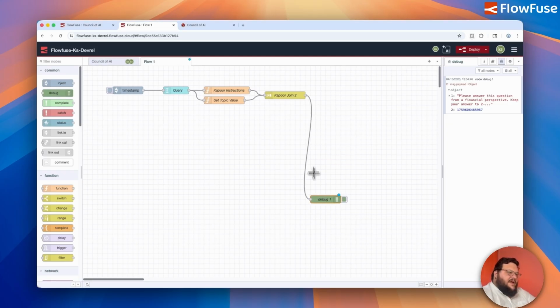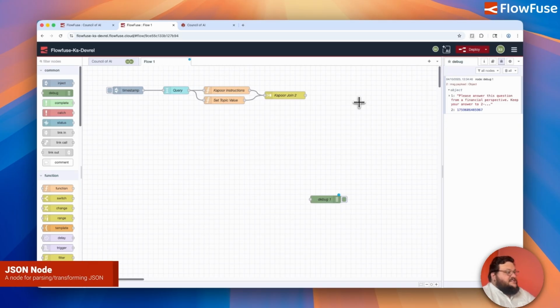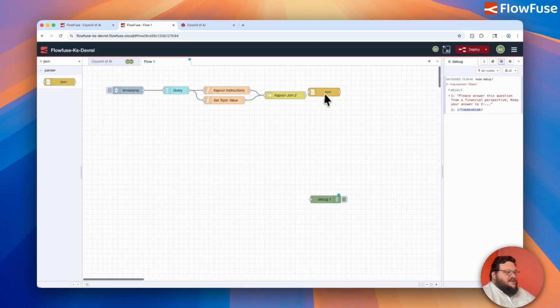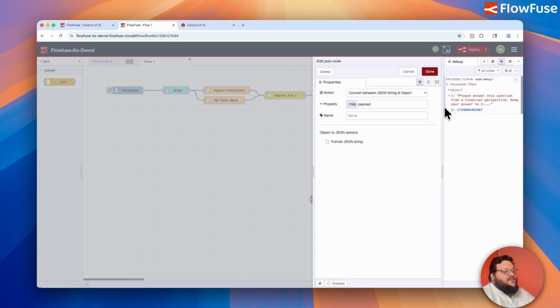Let's move the debug away and remove its connection. Now what we're generating through the join node is actually a JSON object, which is great because we have a JSON node that can change that into a string. So let's look for our node called JSON and drag that onto the workspace. Now connect these two and open up the JSON node. Now here we have a couple options. What we want to make sure is that the action being taken is always converting to a JSON string. We don't want this to be two separate payloads. We want it to be one payload that can be parsed by the API.